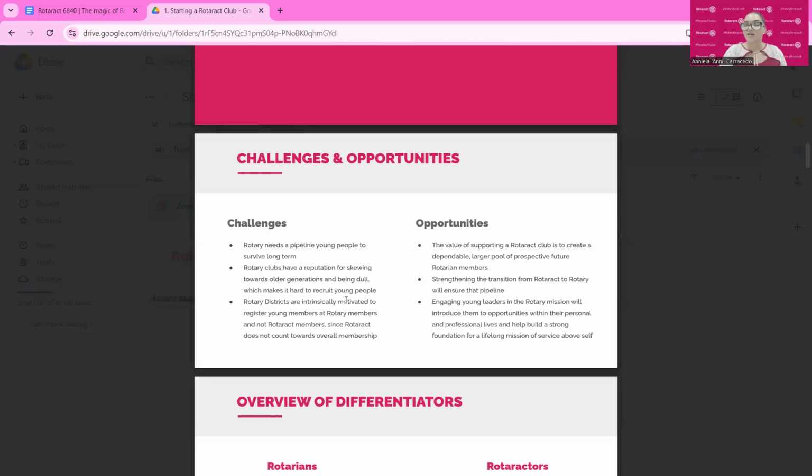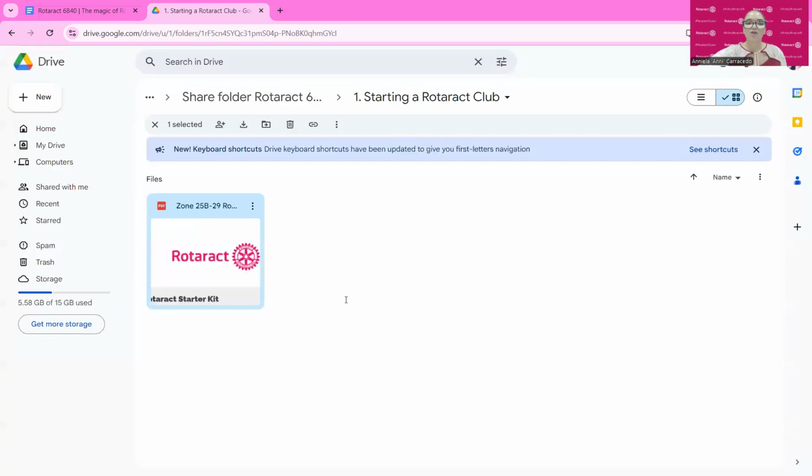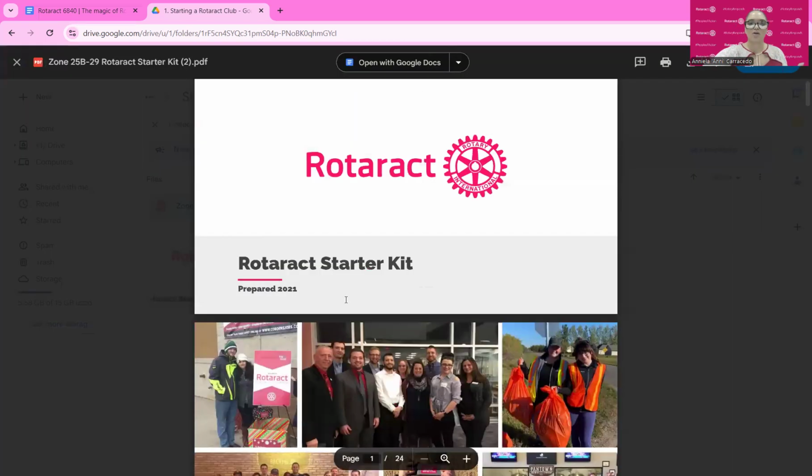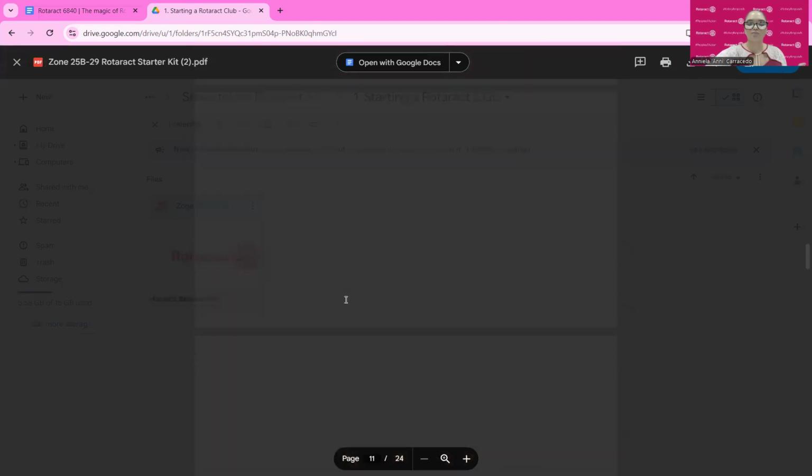And if we create successful Rotaract clubs, then we're creating a pathway to become successful Rotarians in the future. And of course, engaging young leaders in the Rotary mission will introduce them to new opportunities for personal and professional development.